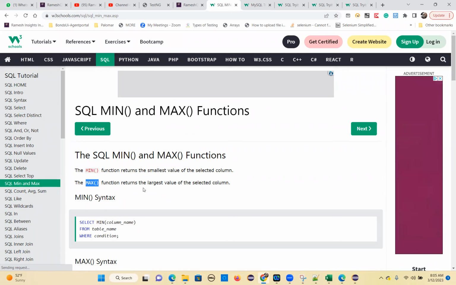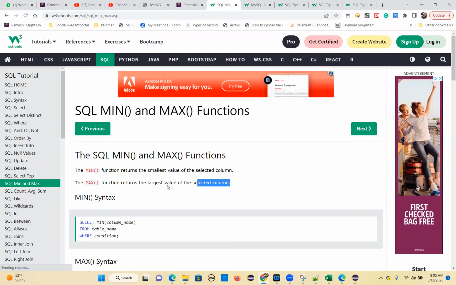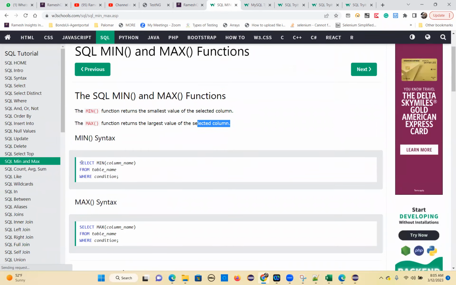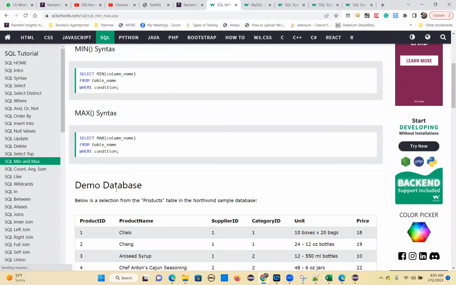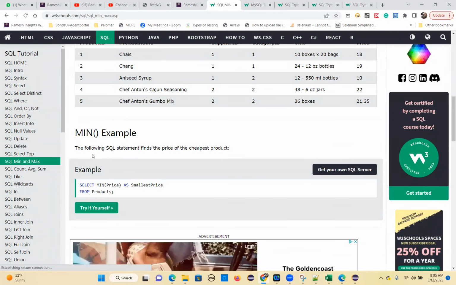The max function returns the largest value of the selected column. So select min, column name, from table where condition you can write. Select max, column name. Function means, you know already, parentheses you have to write, and the column name is the argument you are passing to the function. So max, see that, finds the price of the cheapest product. Cheapest product means you can see.